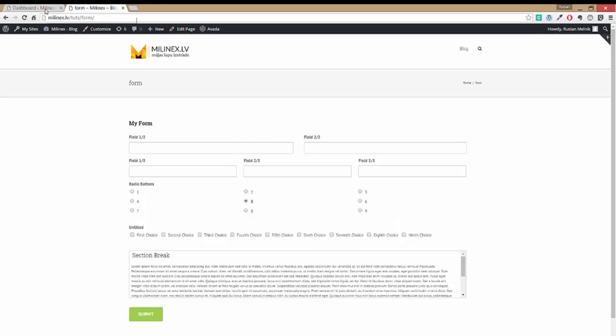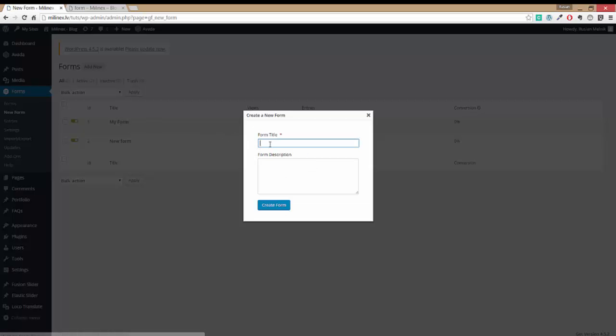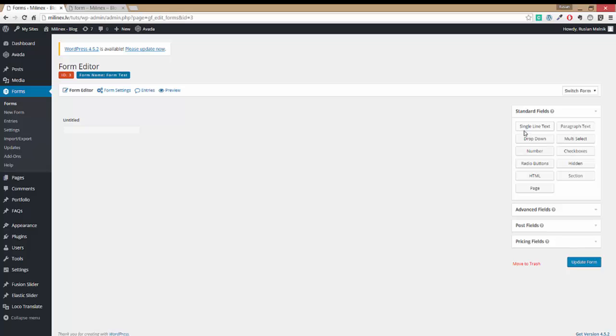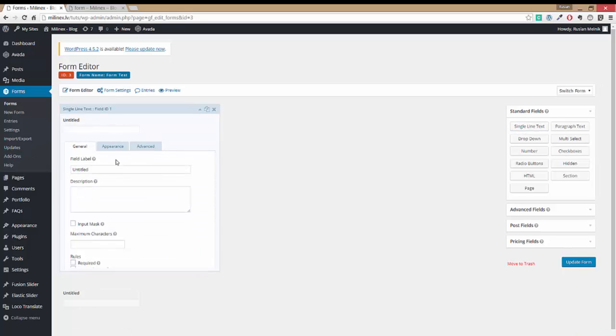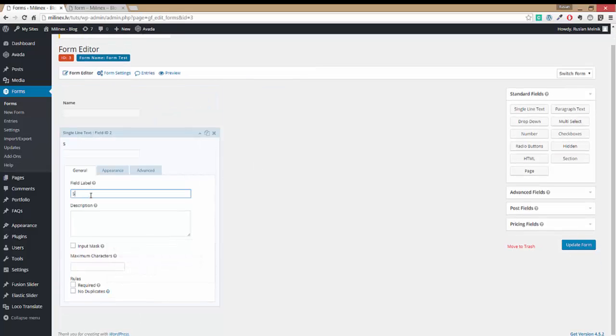So let's get into the forms, and let's just create a new form. Whatever, let's call it a form test. And let's say we want to create, I don't know, 2 single fields. It will be name and surname. Yeah, name, surname, and let's update the form.